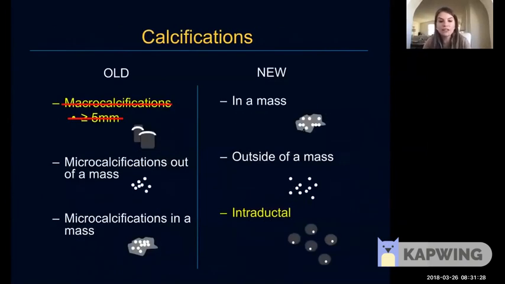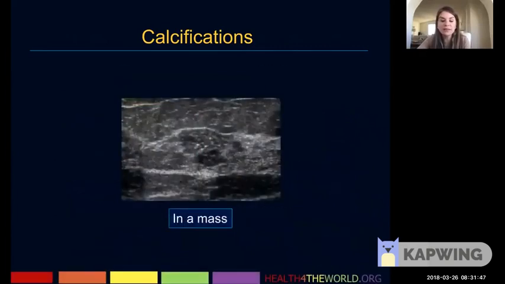When we talk about calcifications, now as opposed to defining macro versus micro calcifications like we did in the old BI-RADS lexicon, now we talk about where calcifications are in relationship to whether they're in a mass, outside a mass, or if they are intraductal. So let's take a look at some examples.